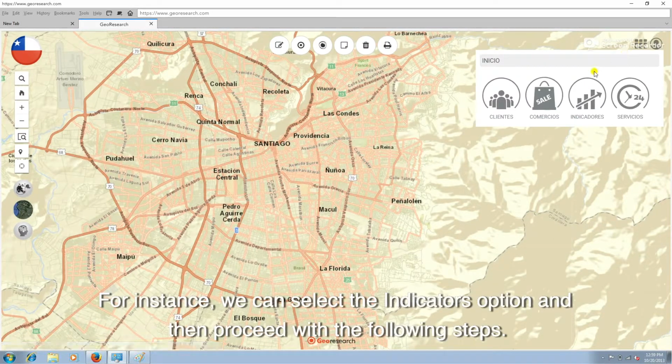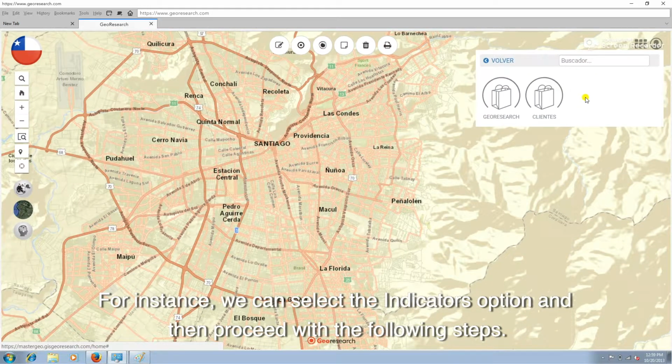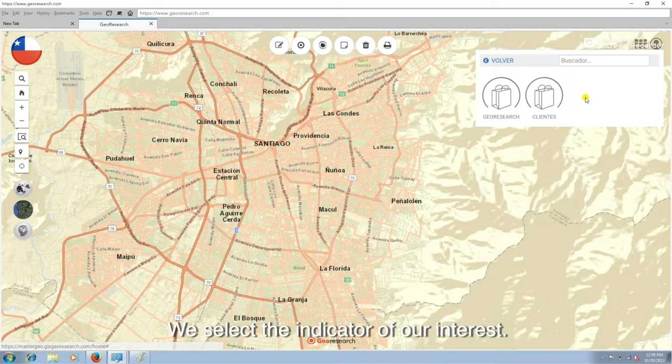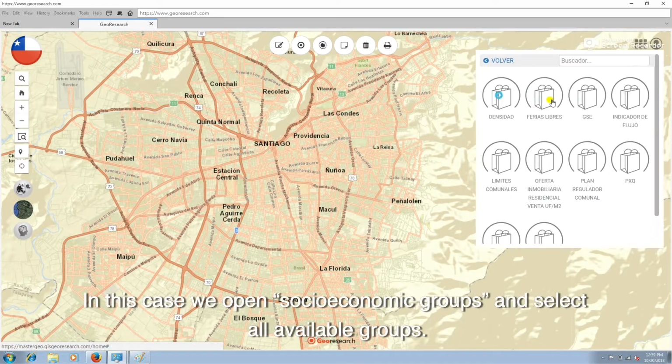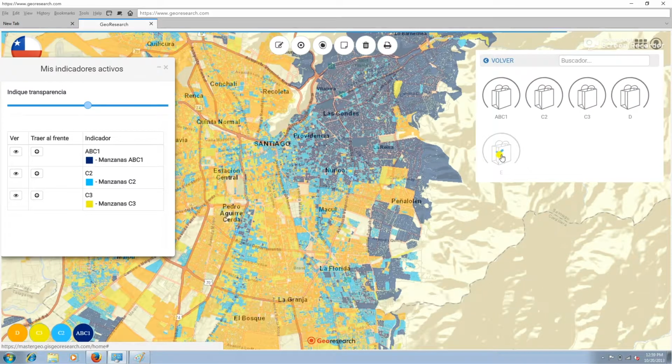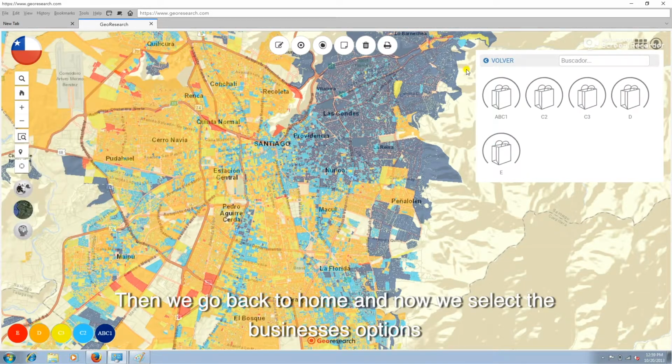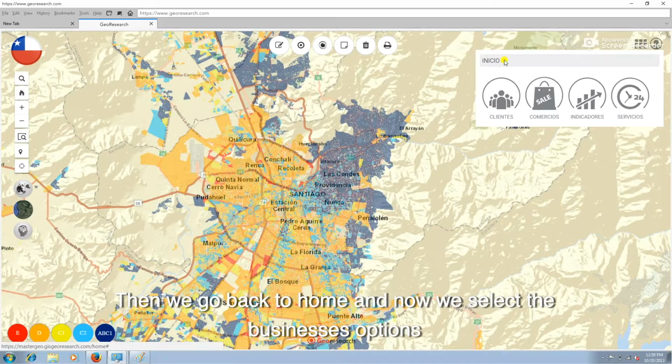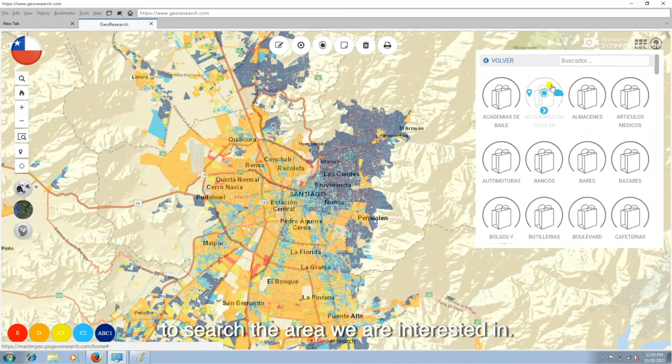For instance, we can select the Indicators option and then proceed with the following steps. We select the indicator of our interest. In this case, we open socioeconomic groups and select all available groups. Then we go back to Home, and now we select the Businesses options to search the area we are interested in.